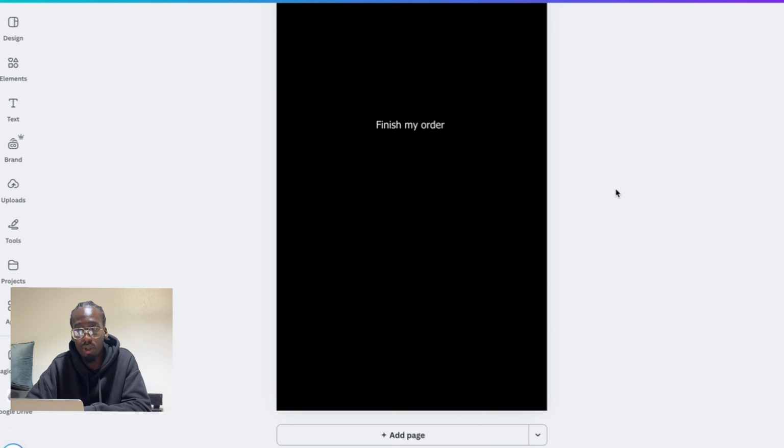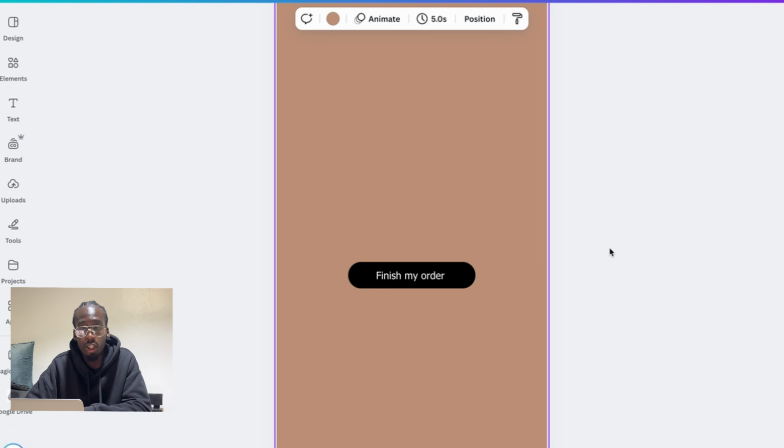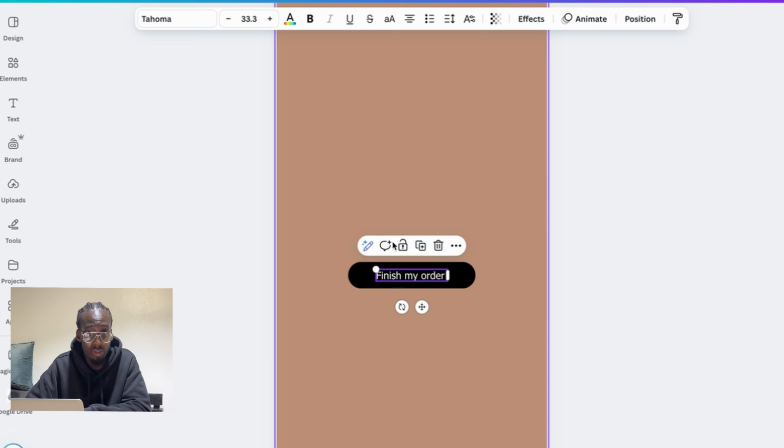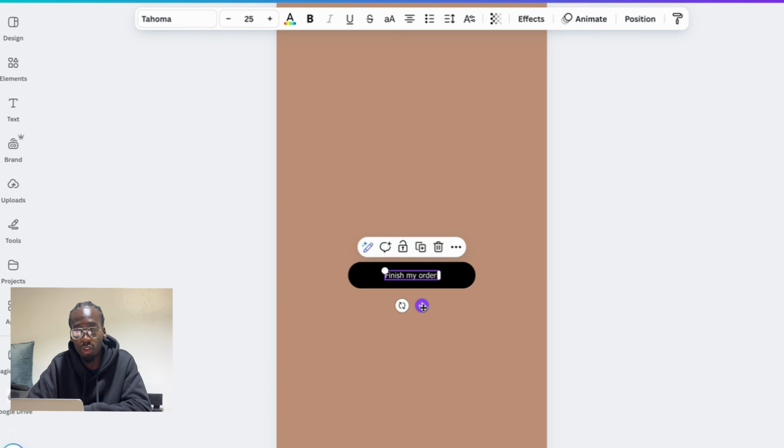For example, if I want to add a button, if I make this background color this, and I want to add a button like "finish my order," I would make the size smaller, not that small, maybe like 25. Then it's very simple to do, because you can add slices, so you can actually cut up the specific sections. On Canva, you have to manually export all of them.